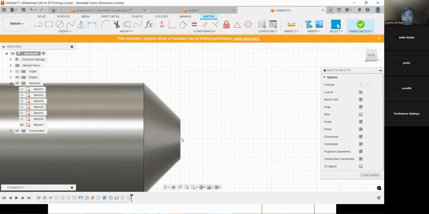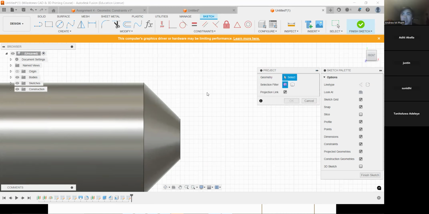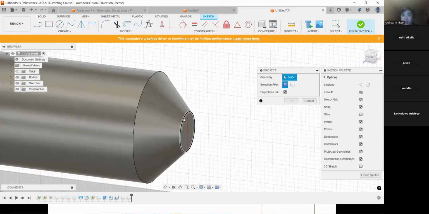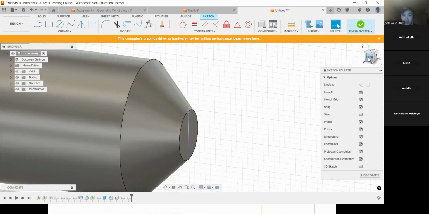I want to draw off the center, but I can use this existing geometry to build off of it. So I'm going to press P for project, and then I'm going to select this edge right here. You can see it'll kind of preview with this vertical line, and then I'm just going to press OK. There's probably better use cases for this, but I want to make sure you have this tool.